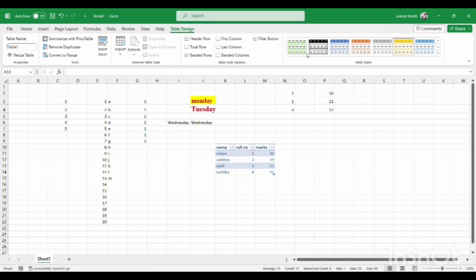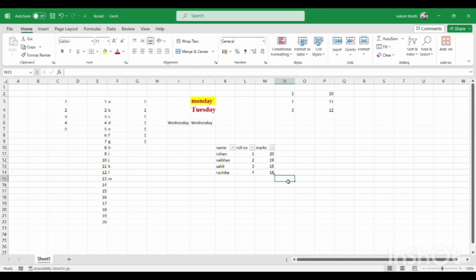Okay, now let's give it a border. So I'm selecting this and the last one, going to the Border on the Home tab in the Font section. It provides me a border, and this is like All Borders, all the borders are provided.